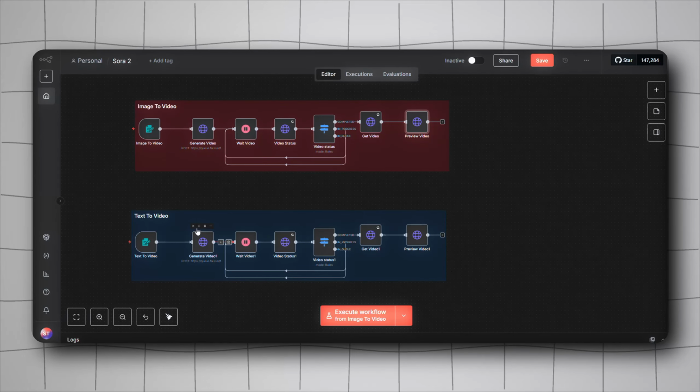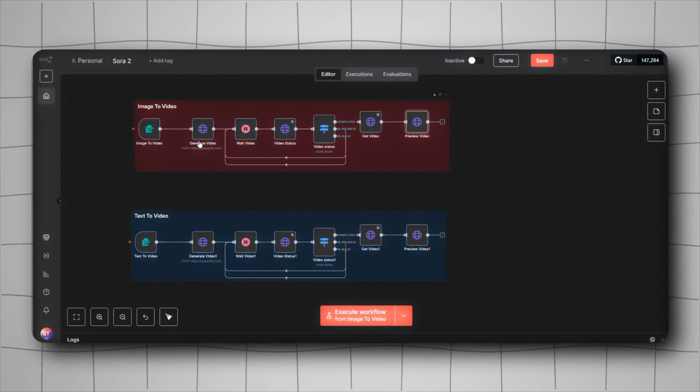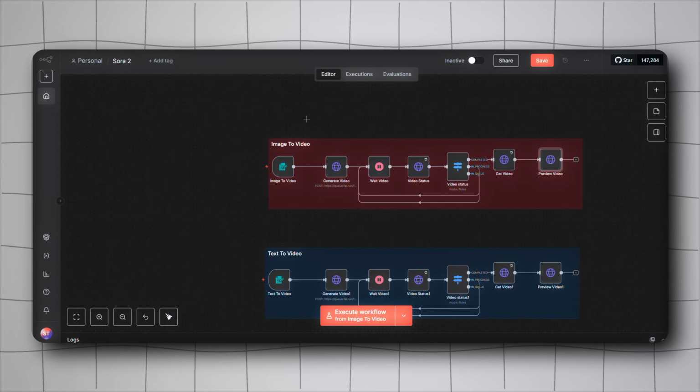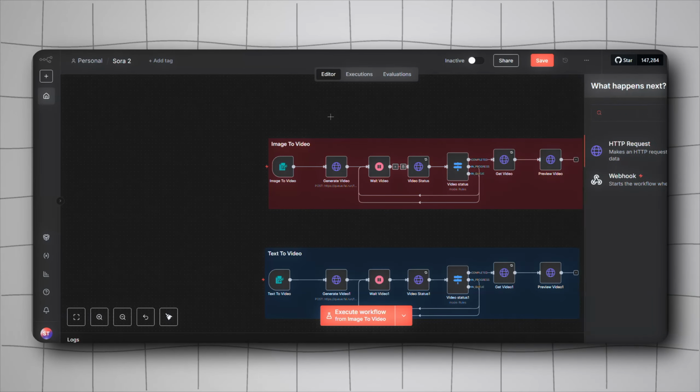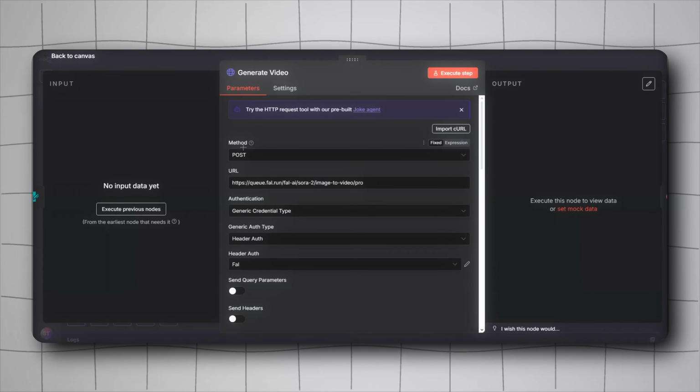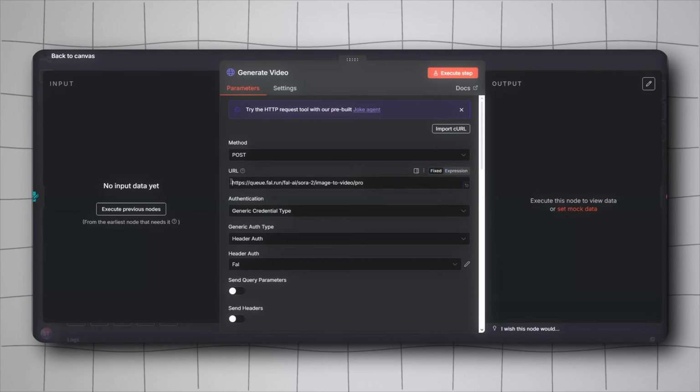So yeah, it's pretty much the same for this one. The only thing that's going to change is the endpoints that we'll use. We'll start with the first HTTP request. Right click on add node, look for HTTP request. When you add it, you'll have to switch the method to POST. The URL, I will show you how to get the URL. The first part is prefixed actually.